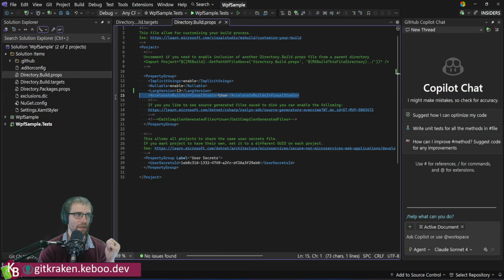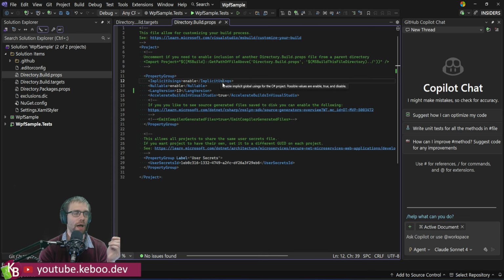There is a Visual Studio accelerator property that I turn on because it oftentimes will get you a slight bump in compiling speed. Great. I like using implicit usings and nullable reference types. I just turn these things on by default. These are also on by default in the default .NET template.